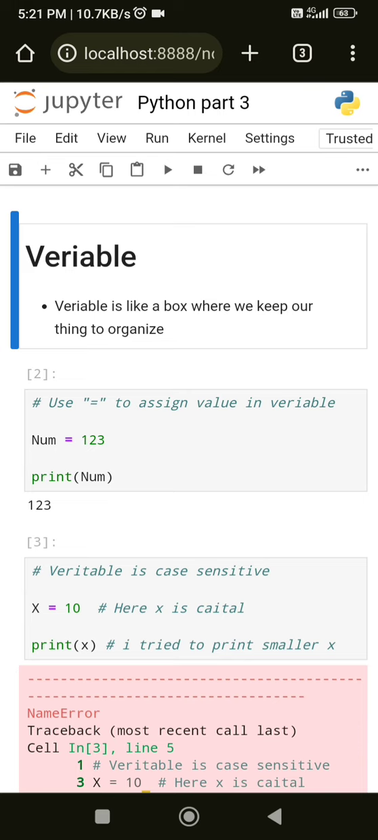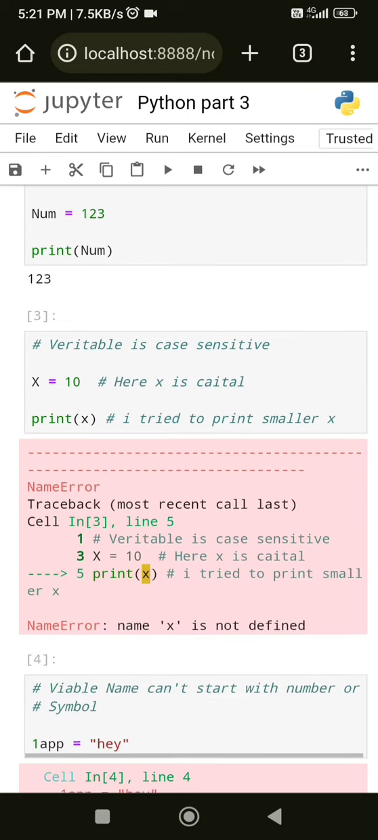Important thing to notice is variables are case sensitive. Here I assign the value with a capital X and try to print a small x, so it gives an error, as capital X and small x are different in Python.